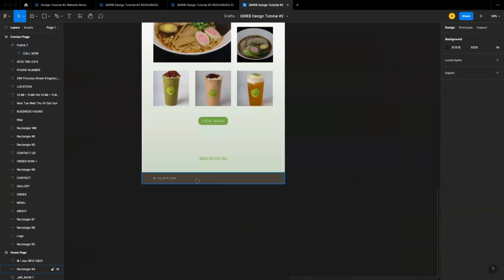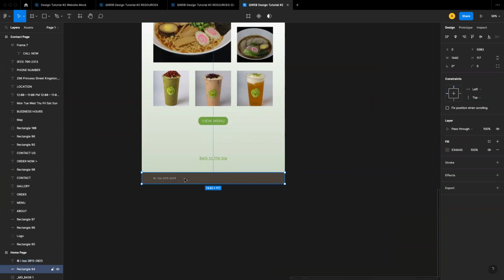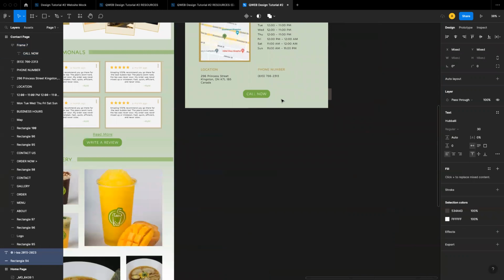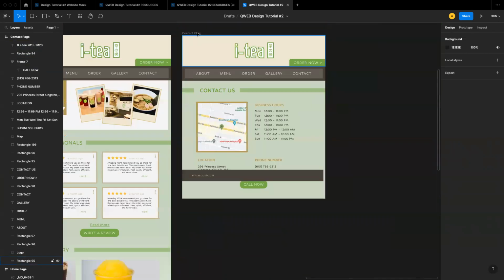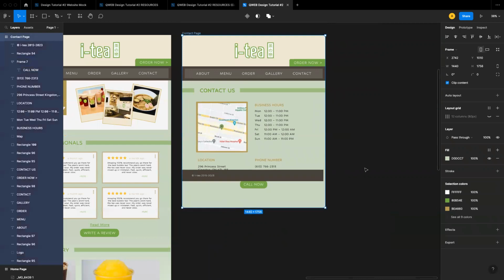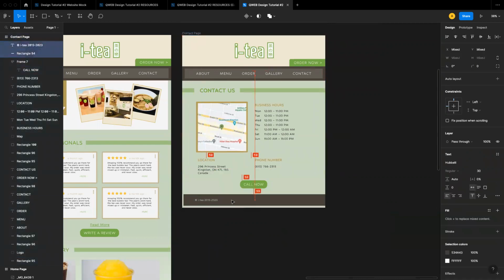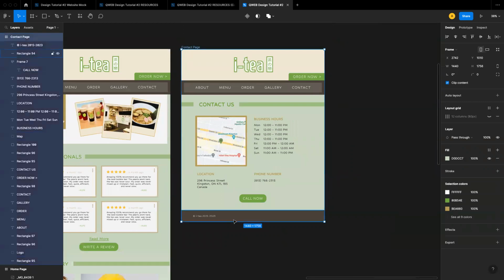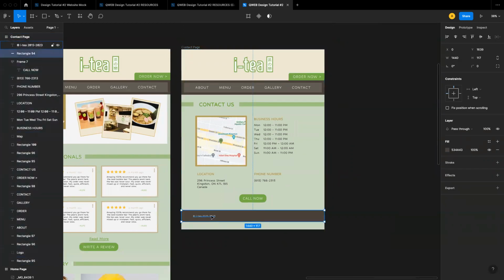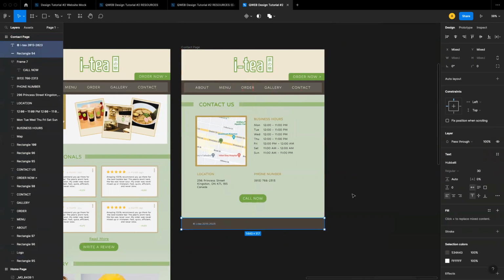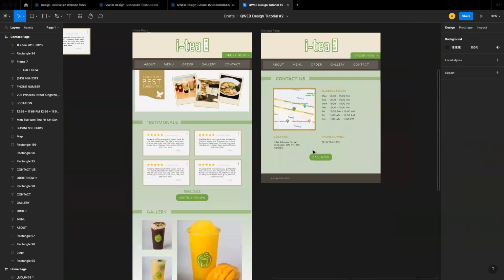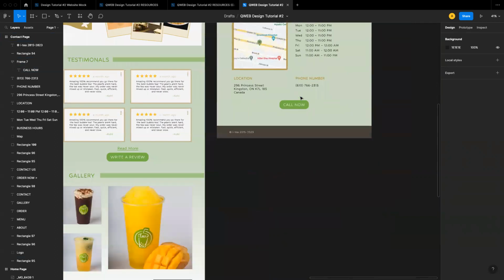And yes, we do need a footer, so we're going to copy that as well. Copy and drag it. Now, because this page is nowhere near as long as the other one, I'm not going to add a back to the top button on this page, but if it was longer, I would have done that. And I think there should be more spacing. So we're going to add that. And there we go. So now we have our contact page as well.